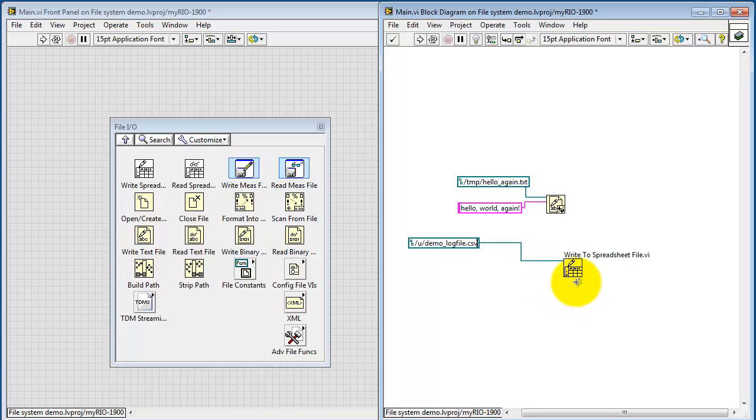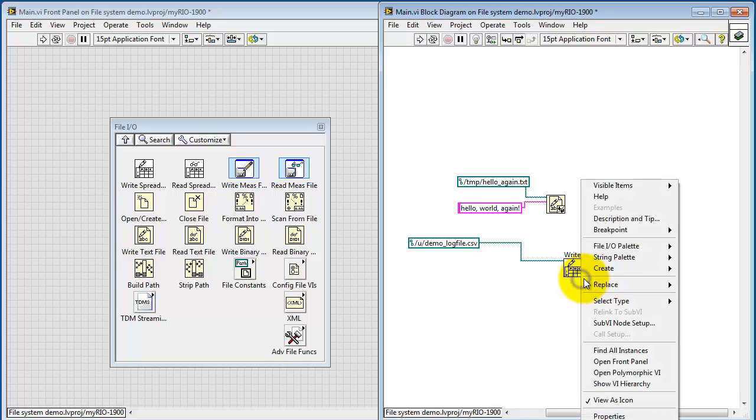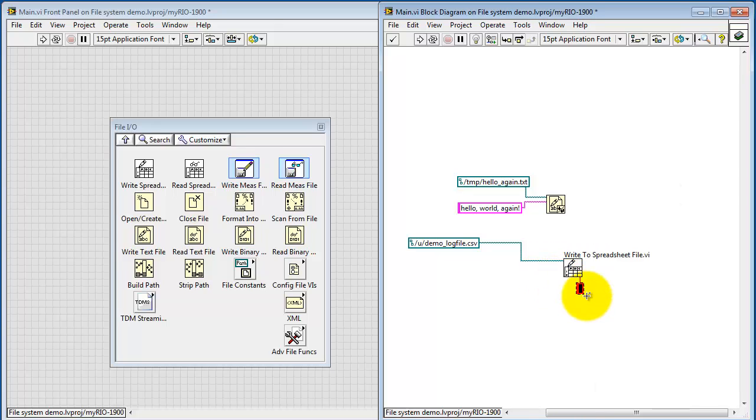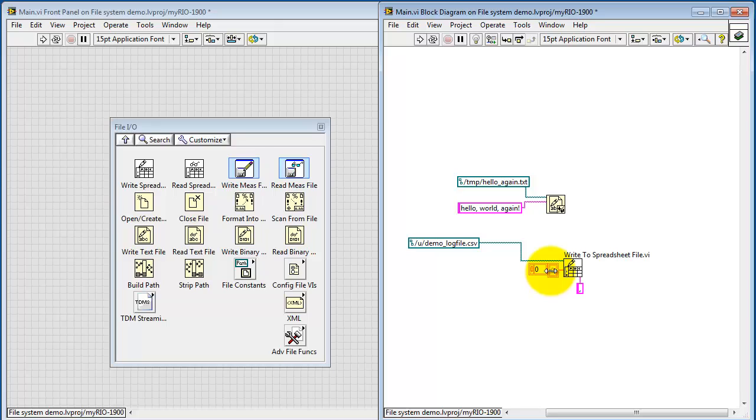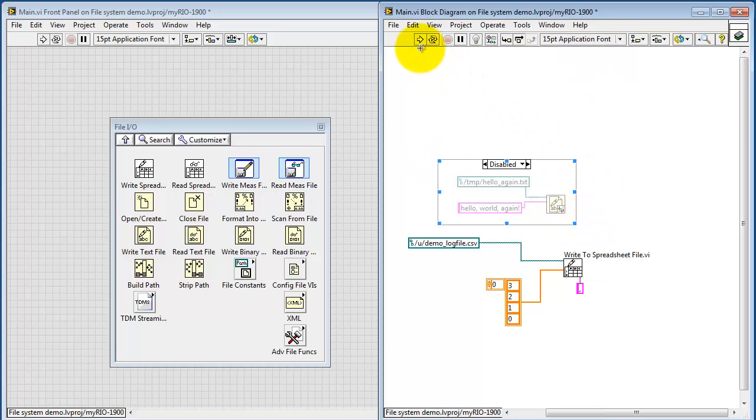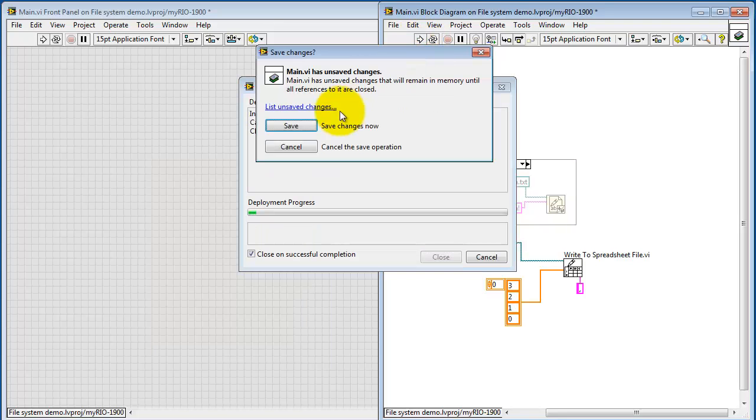You could write 1D or 2D arrays as data, and these are two important options down here, the delimiter and transpose options. I'll get back to that in a second. For comma separated values, we want to have a comma for the delimiter. Let me create a small 1D array so we can see some values being written out. And let me temporarily comment out, so to speak, by disabling this portion of the diagram. Let's run that.